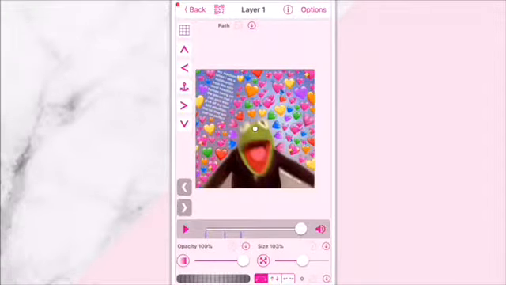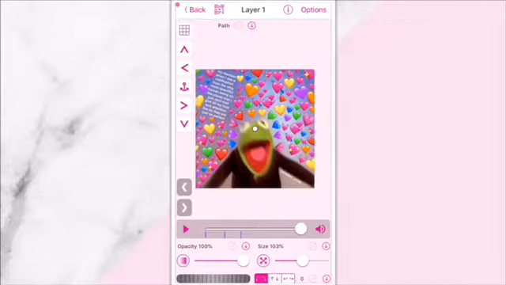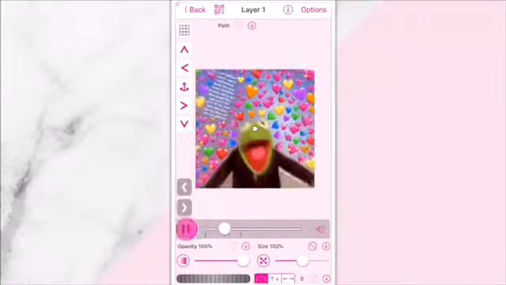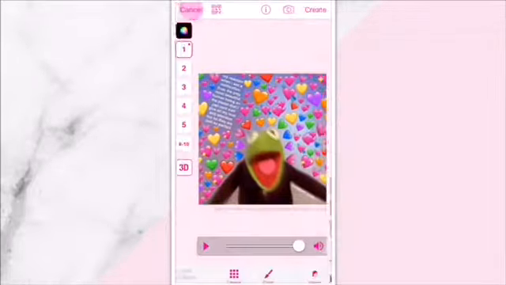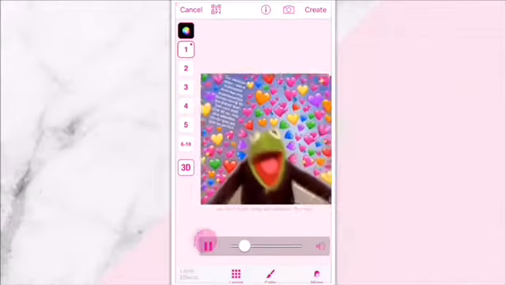So that's what it should look like. Now this is the second part of the transition. You can press create once you're done.